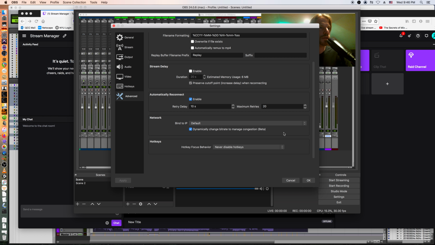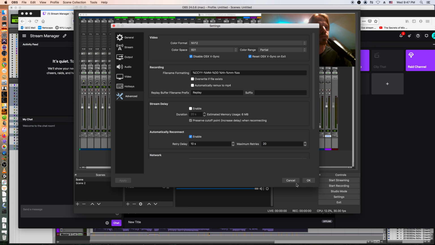One thing I want to point out to you is that under Advanced and Network, you want to dynamically change bit rate to manage congestion. If you are on an internet connection that is going to be throttling up and down, which can often be the case, especially with Wi-Fi, not a bad idea to have OBS throttling its output to match. Otherwise, you end up with dropped frames, frozen connections, all kinds of fun stuff. You can still end up with that, but this will help you to avoid that. Good. So we want that.